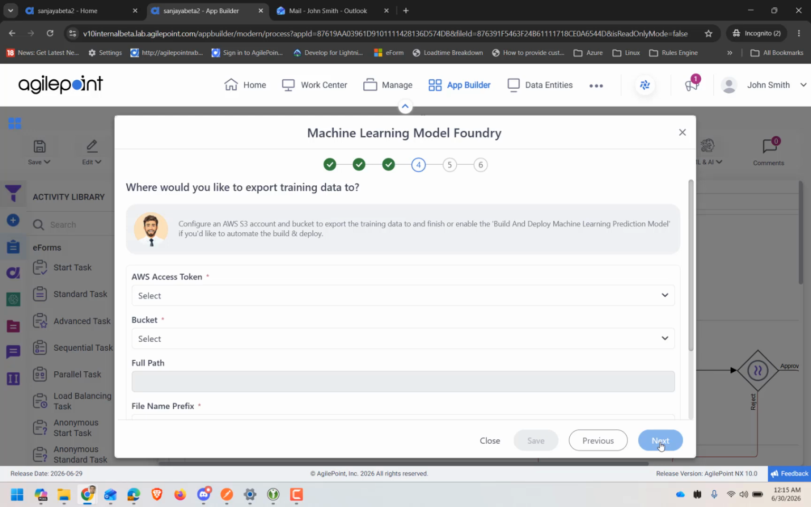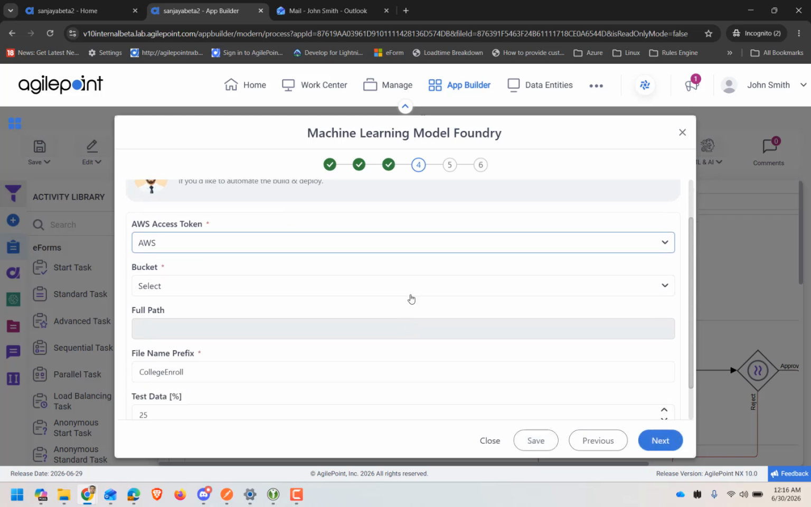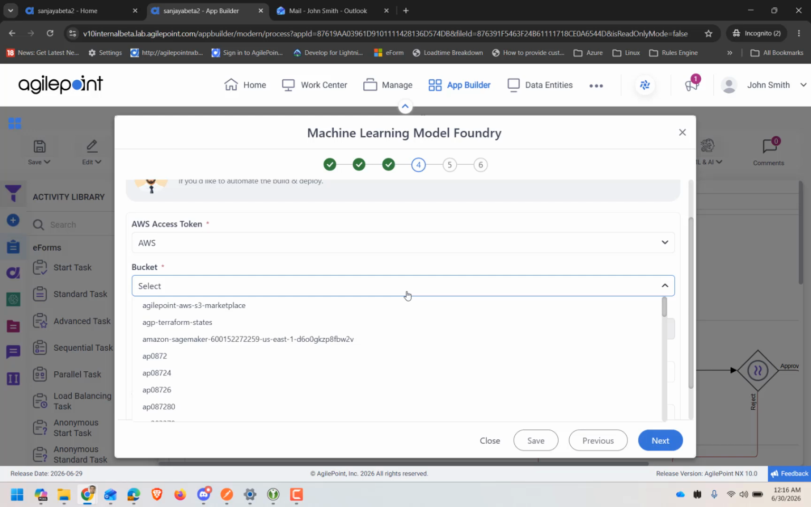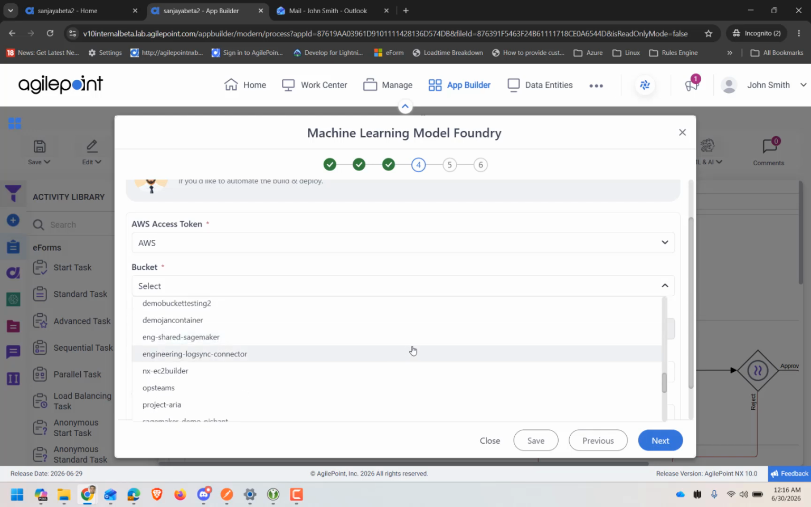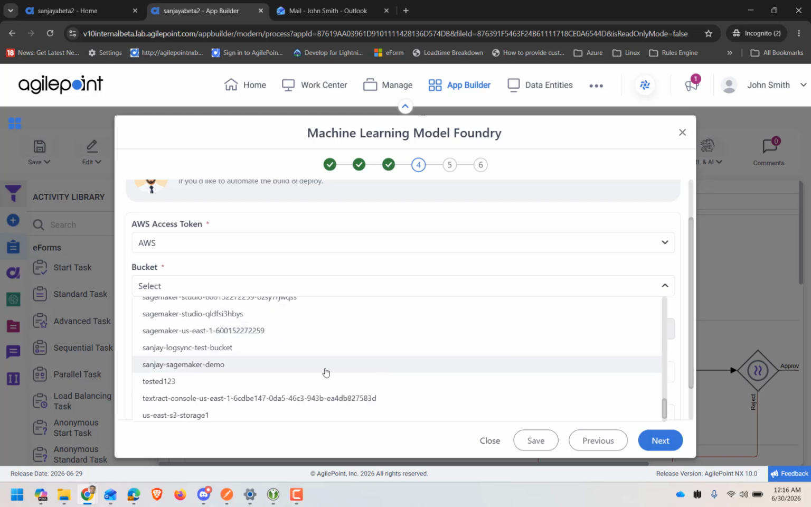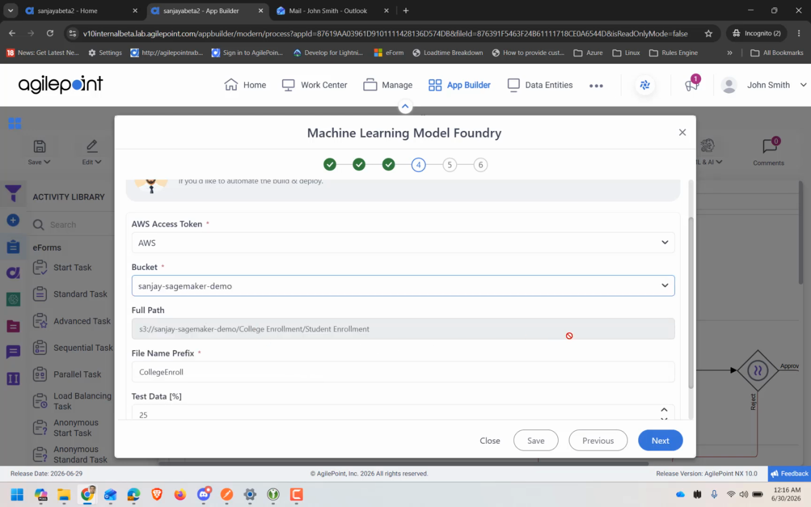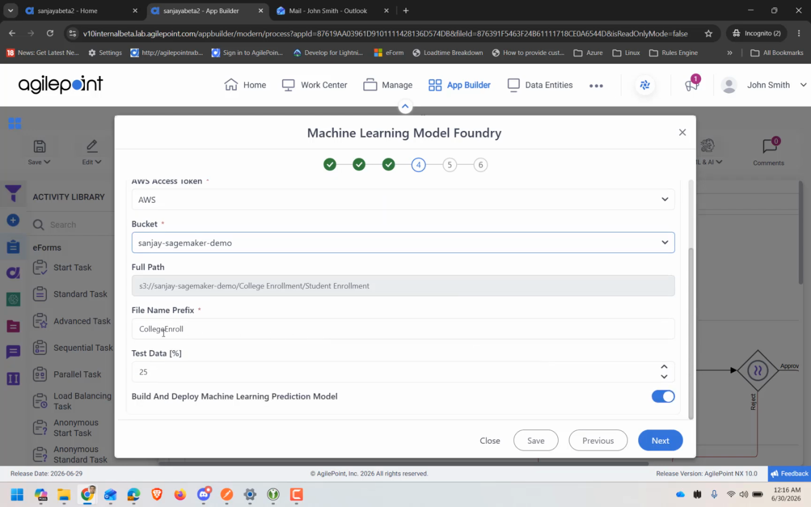Next, it is going to ask me where I want to export my training data to. I'm going to select my AWS access token, which my admin might have created or I might have created in the environment. A bucket. In my case, I'm going to select one of the buckets over here, which I created for the SageMaker demo. For the prefix of my machine learning model, I'm going to leave it as college enroll. What I'm also specifying at the same time is to keep 25% of data to test the model and 75% to train the model itself.